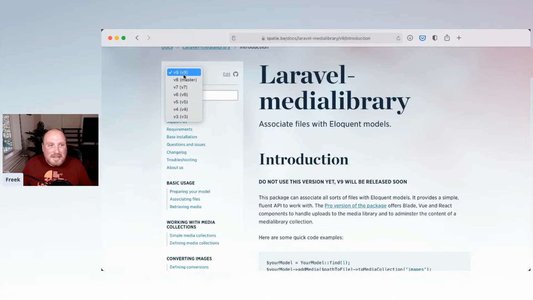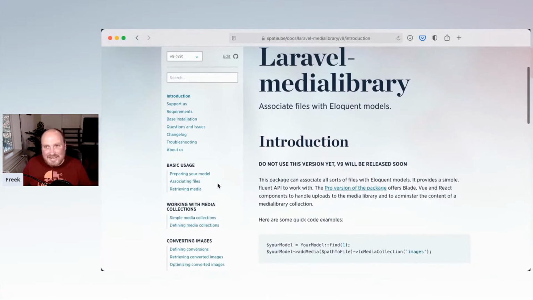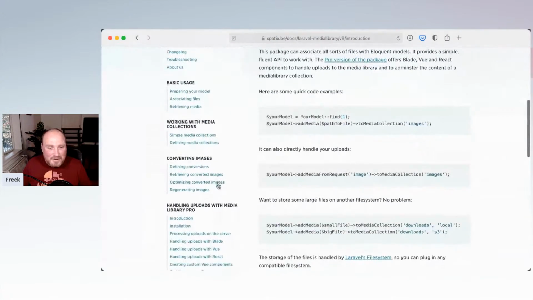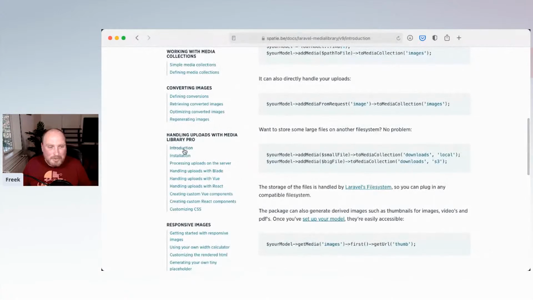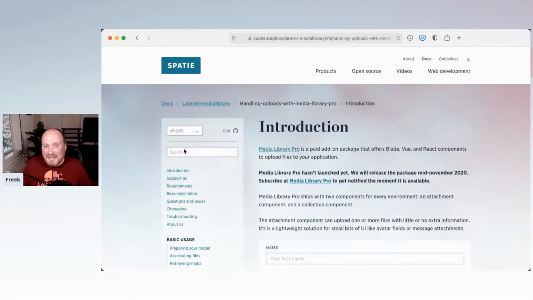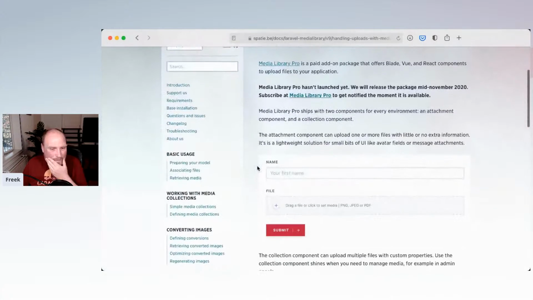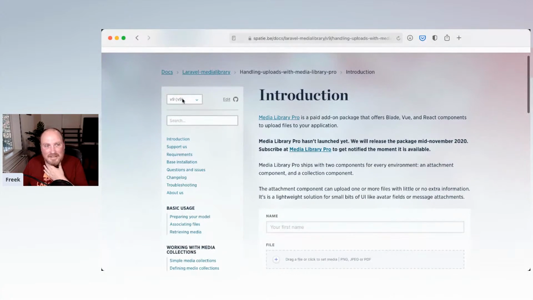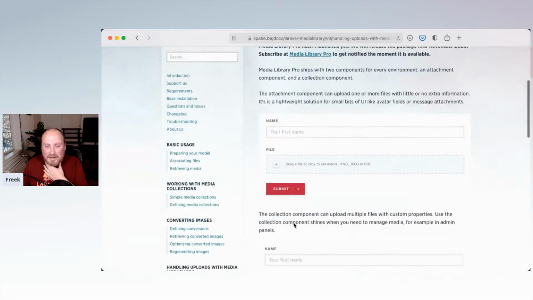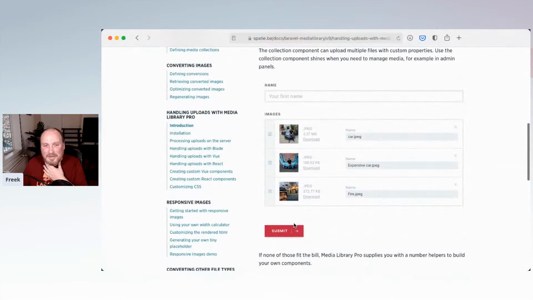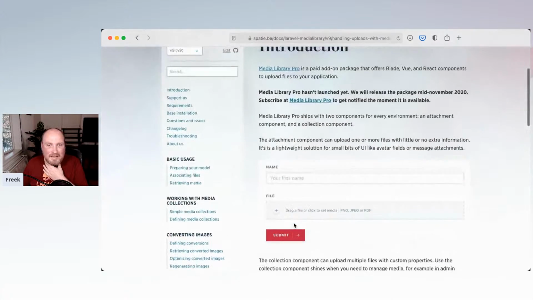I've already mentioned that we have the docs for V9 here, and I haven't tweeted this, but the docs for Media Library Pro are also already here. So if you want to read about Media Library Pro, just go to our documentation site, go to V9, and you can already read some of the stuff that I'm going to say to you.